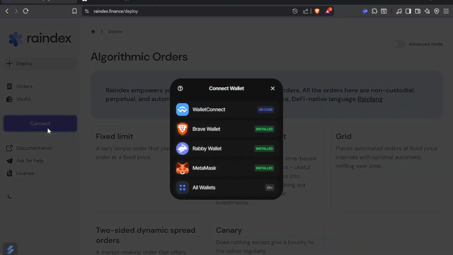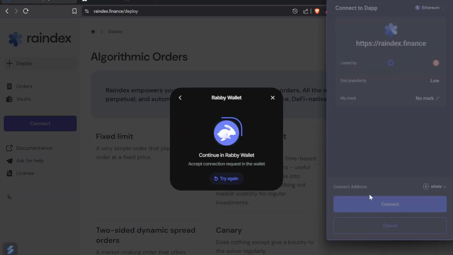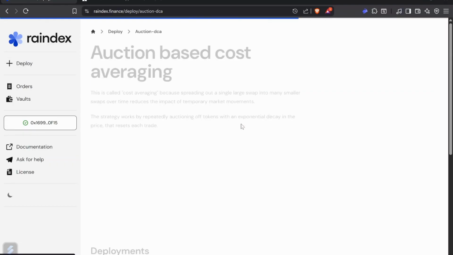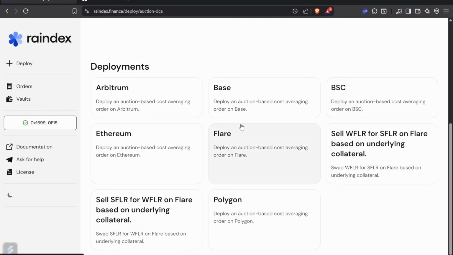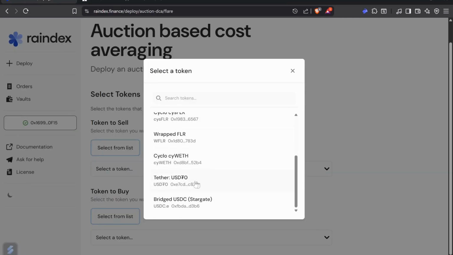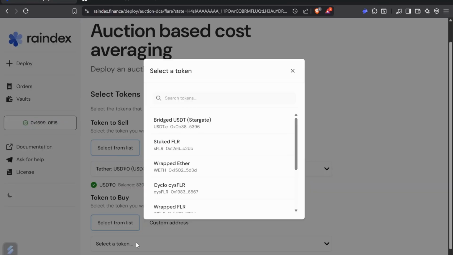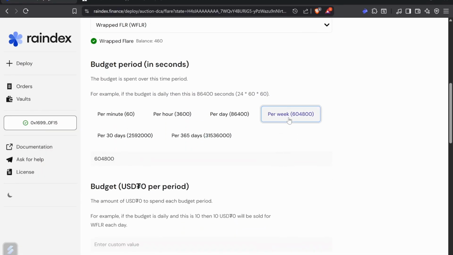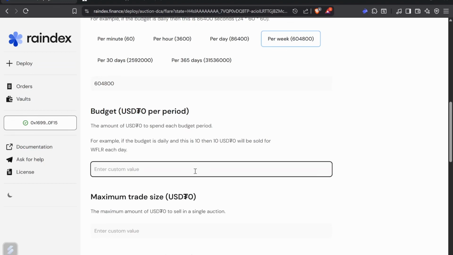So in this case, I'm going to connect. I'm going to use my Rabbit wallet. I don't think you can see my screen, but I will be telling you what I'm doing. I'm going to choose auction based. I'm going to choose Flare. I'm going to say USDT0, and then for the token to buy, I'm going to choose wrapped Flare. And then this is going to be per week. The custom value would be $839.